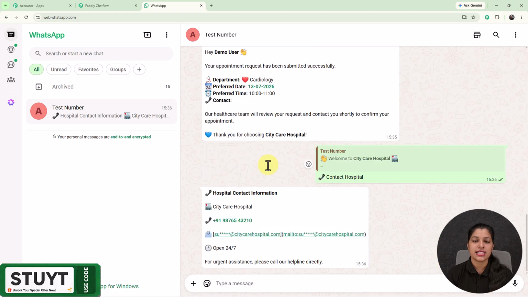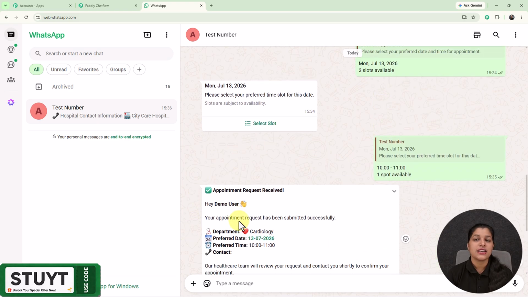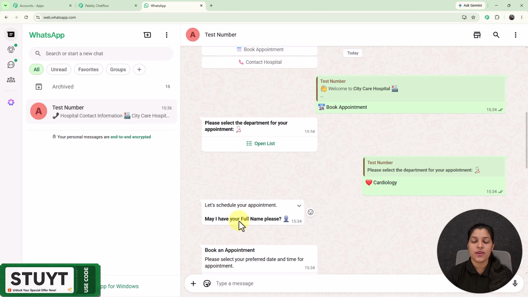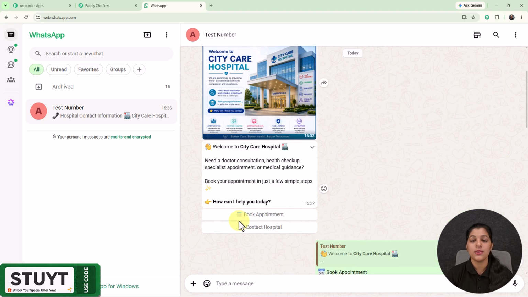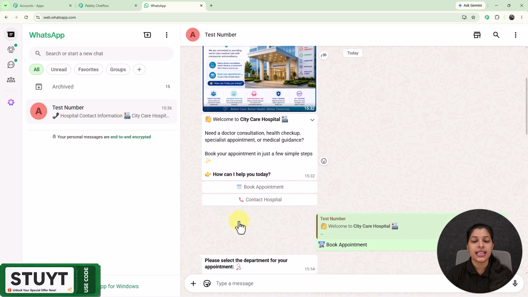And as I have selected it, I'm getting the contact details for this particular hospital. So by using this WhatsApp chatbot, you can see that the customer can book the appointment for the hospital within the WhatsApp. And they can even get the contact information. And this is just a demo chatbot, but you can also save the data of your leads to the Google Sheet by using this chatbot.